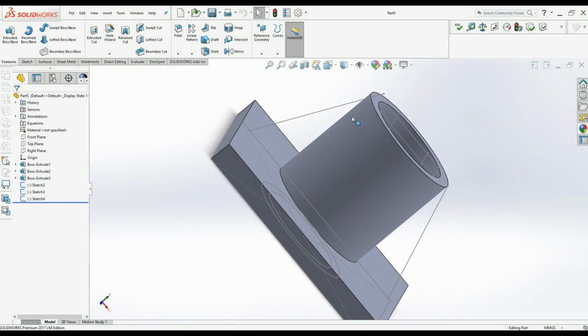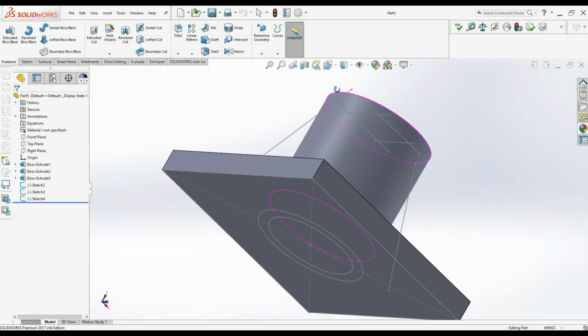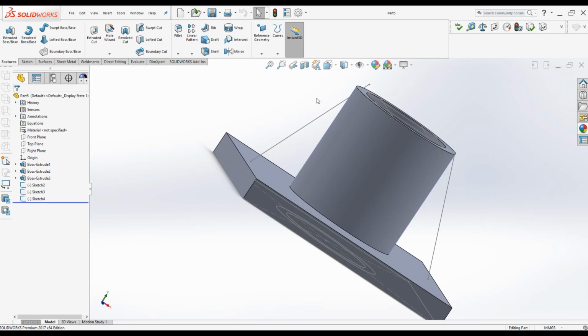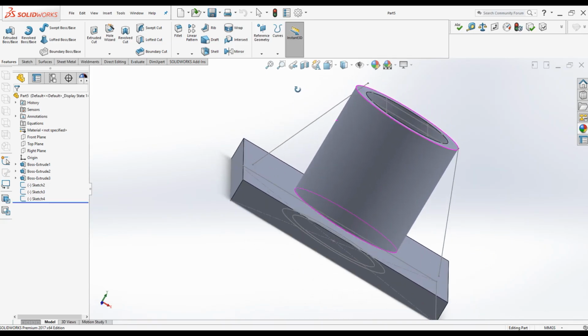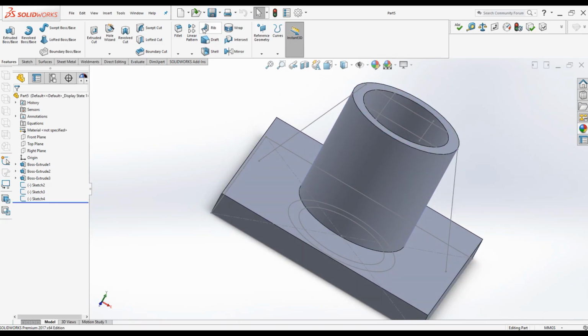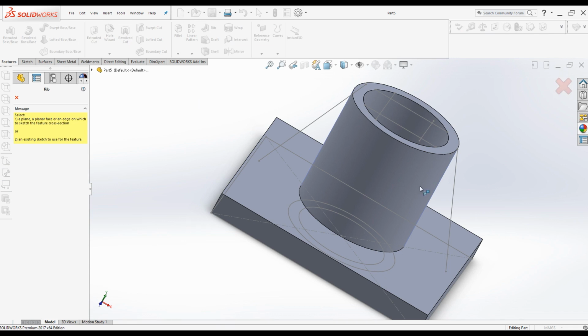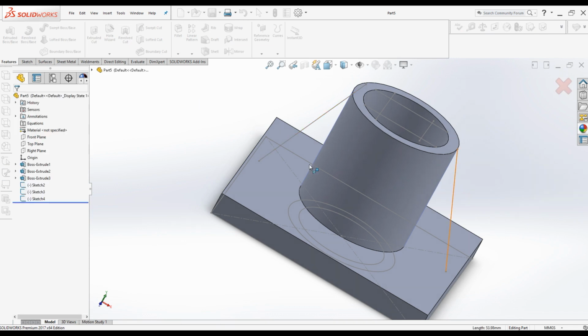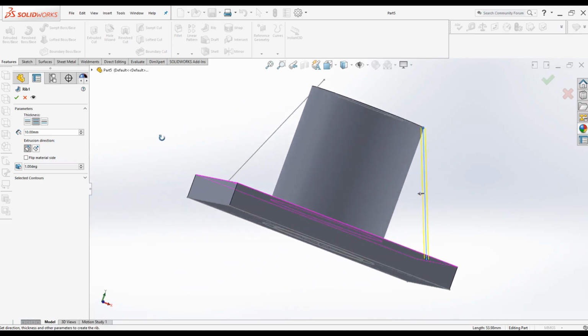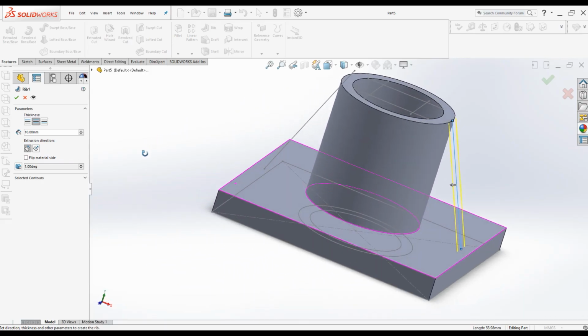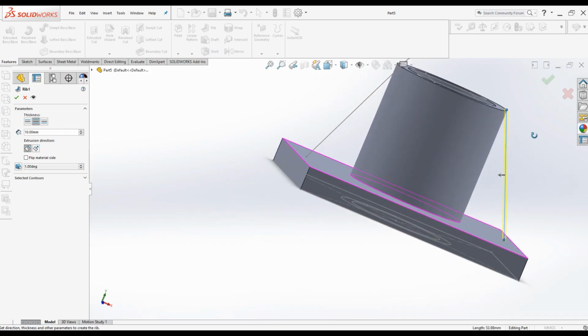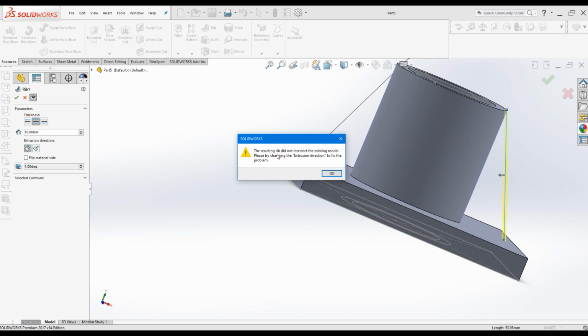And also here you have got two sketches. Let's see which one we can use to create the rib. Click on the rib command and select this sketch. Now based on the preview, the rib is going to be created in the right direction. If you click on preview, it is not working because the resulting rib did not intersect the existing model.